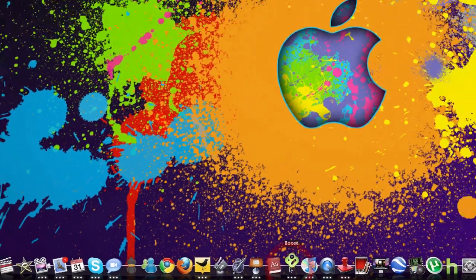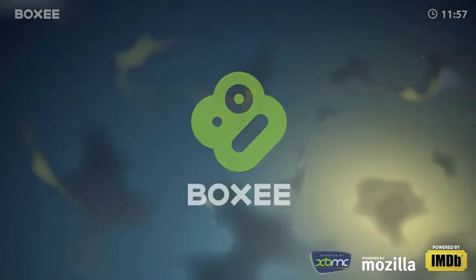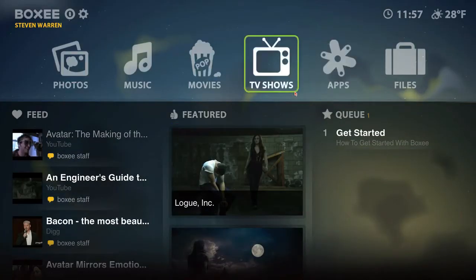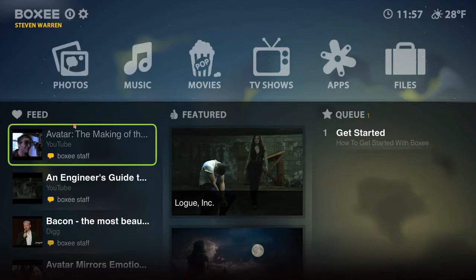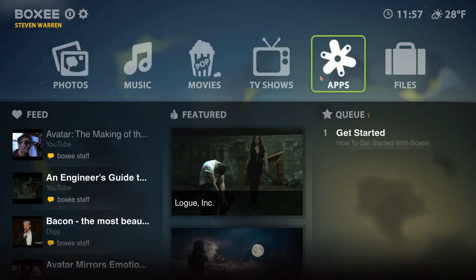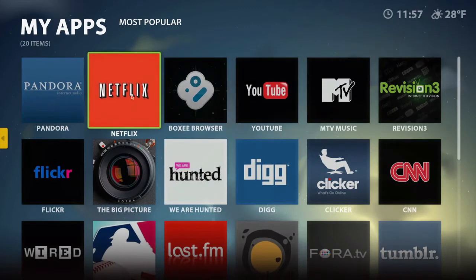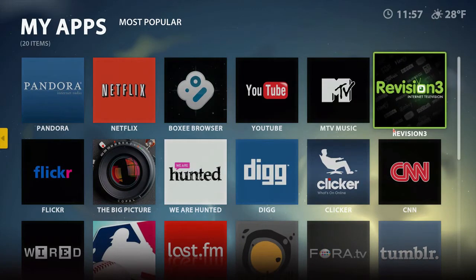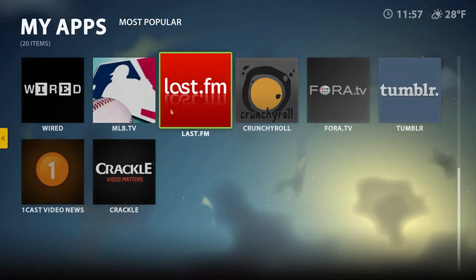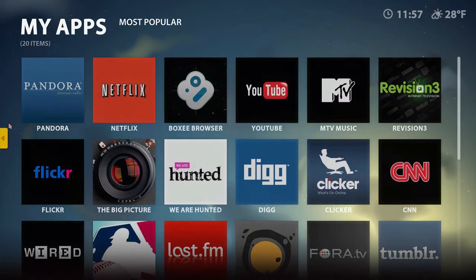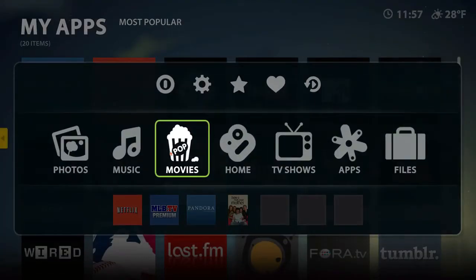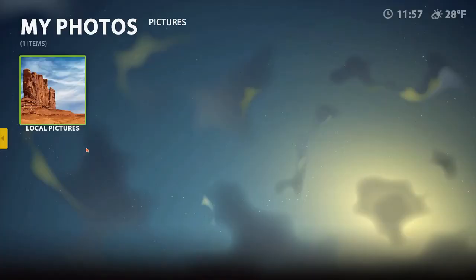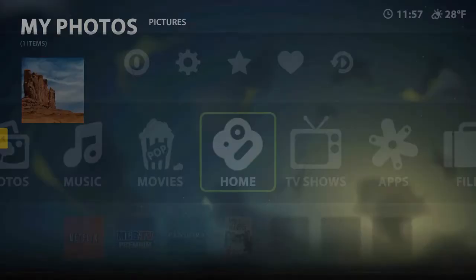Next is Boxy, which is a great, amazing application to watch movies, TV shows. You can have apps, music, photos. I mean, it comes with its own startup music. The interface is just great. So you go to apps here. You have YouTube, you have Netflix, you have Digg, you have Revision3, you have Tumblr, you have Last.fm, I mean, Pandora, which is awesome, just a great application. There are so many awesome things you can do with this. I love this application. So I'll go ahead and quit that.